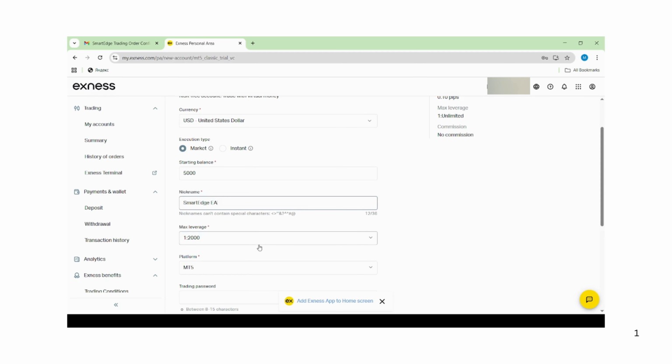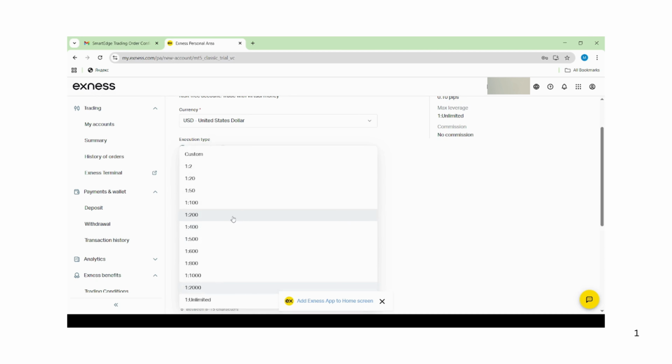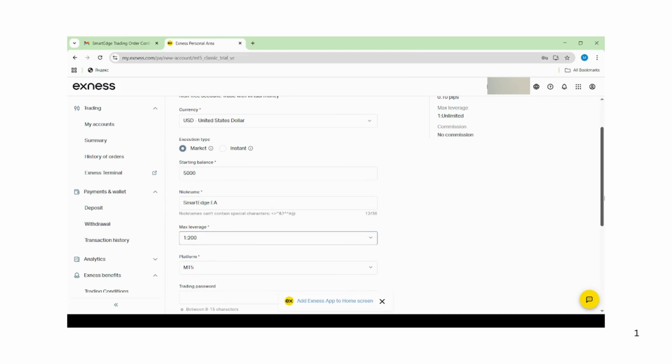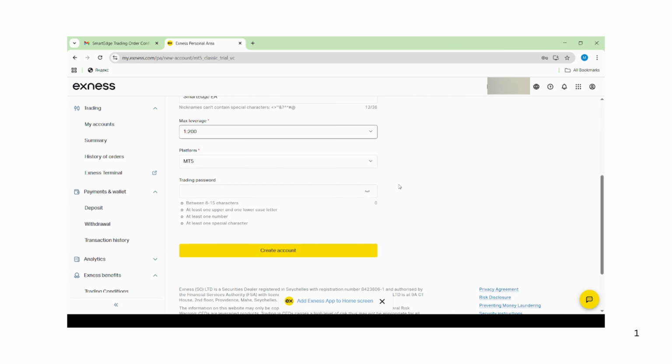And then the max leverage, we recommend 1 to 200. Make sure not to go for a very high leverage. So 1 to 200 is something good.